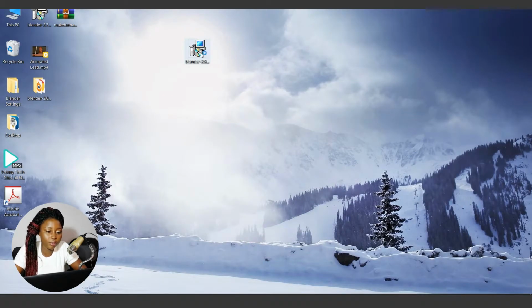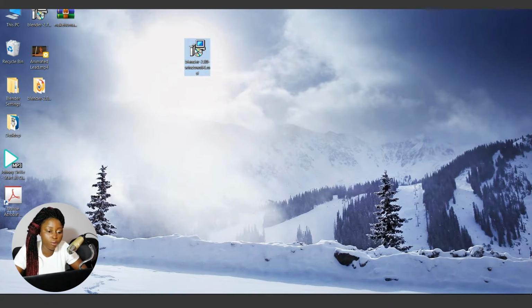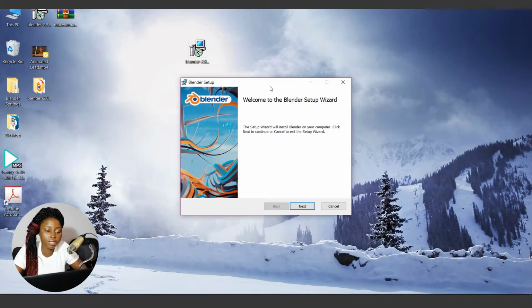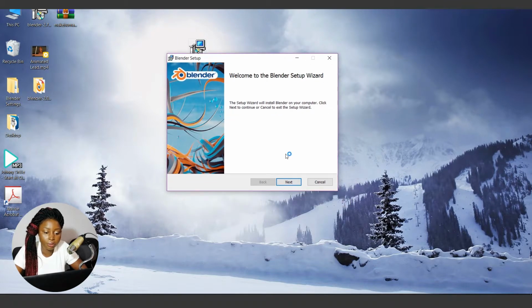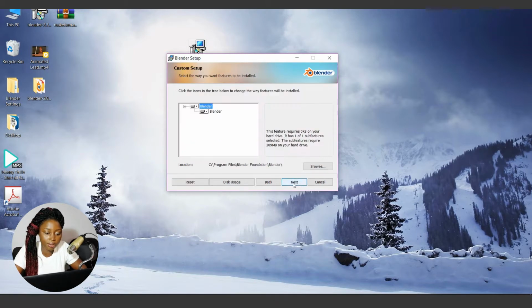I've downloaded Blender 2.80 on my system. So all I have to do to install it is to double click or right click and click on install. So you see this window and you need to follow accept, next.